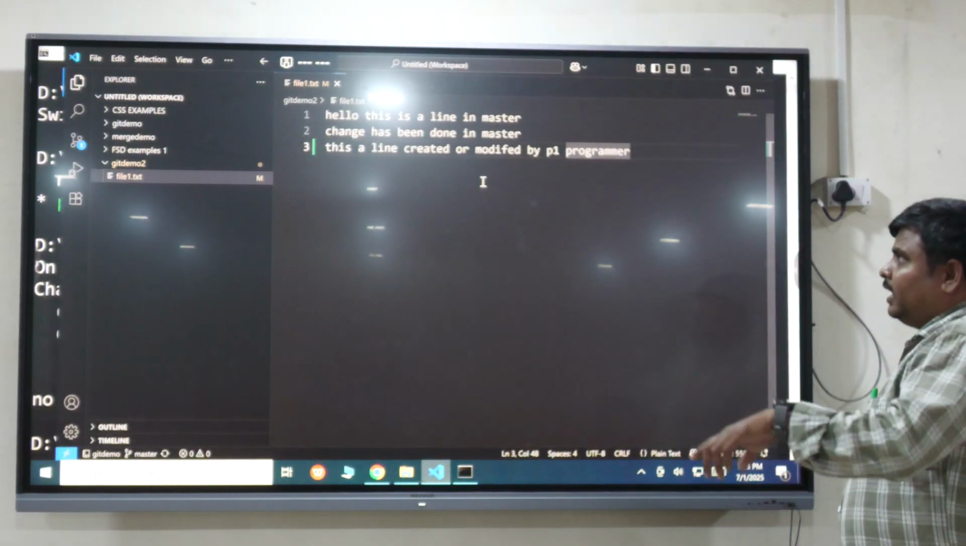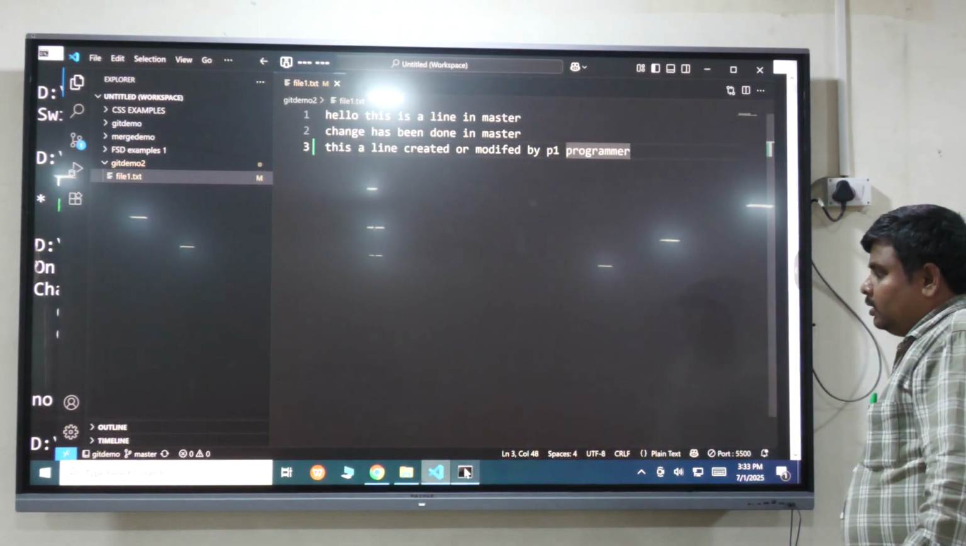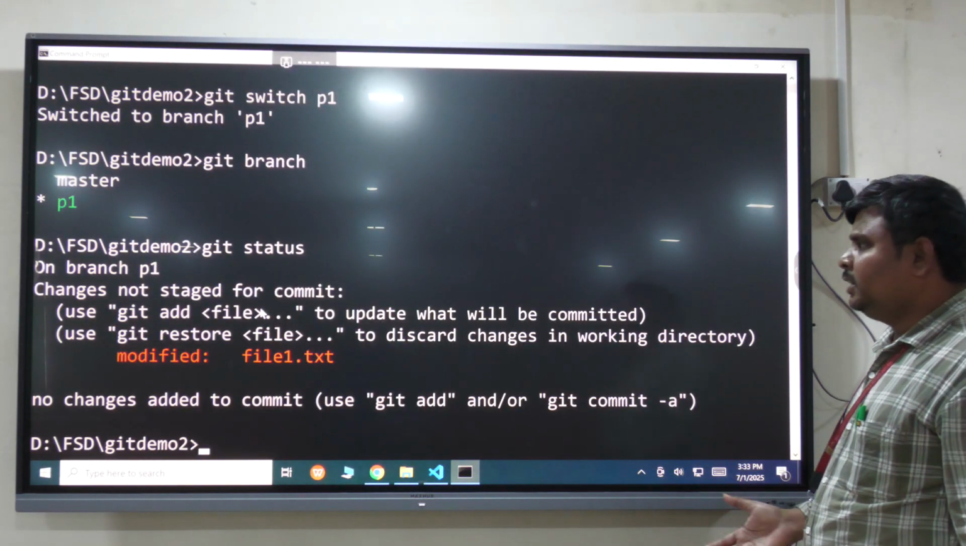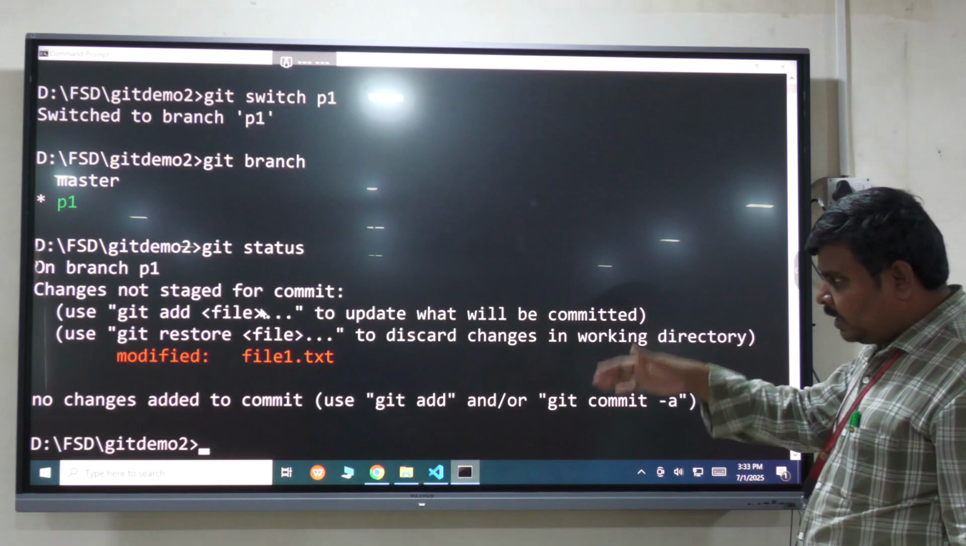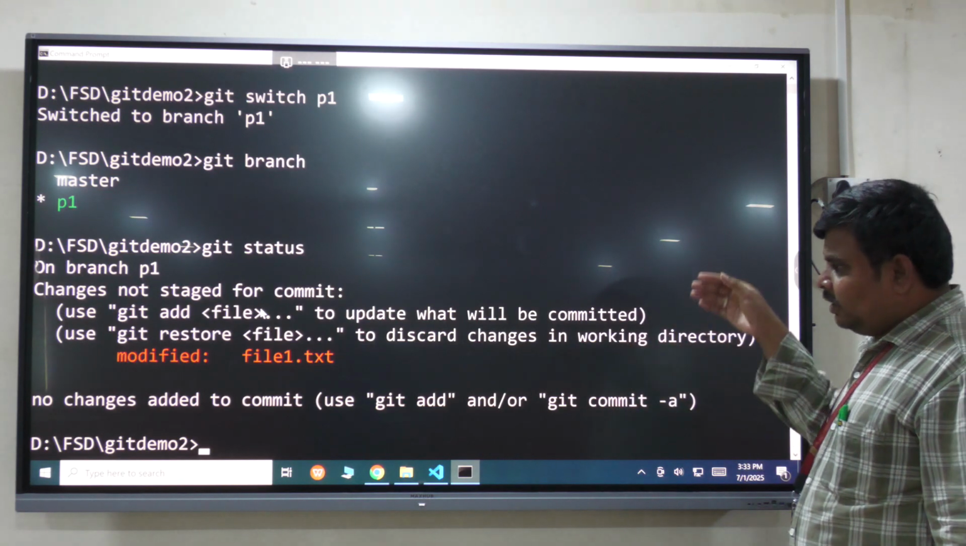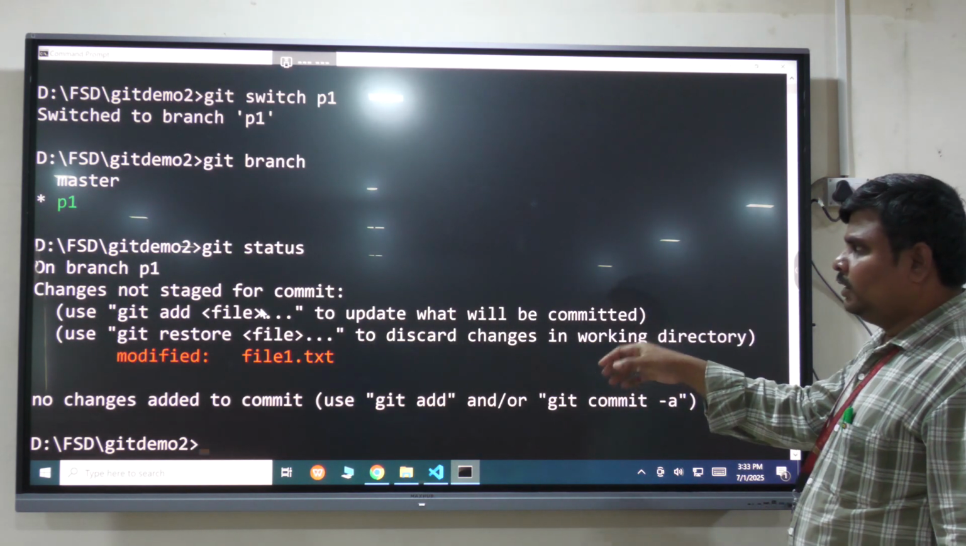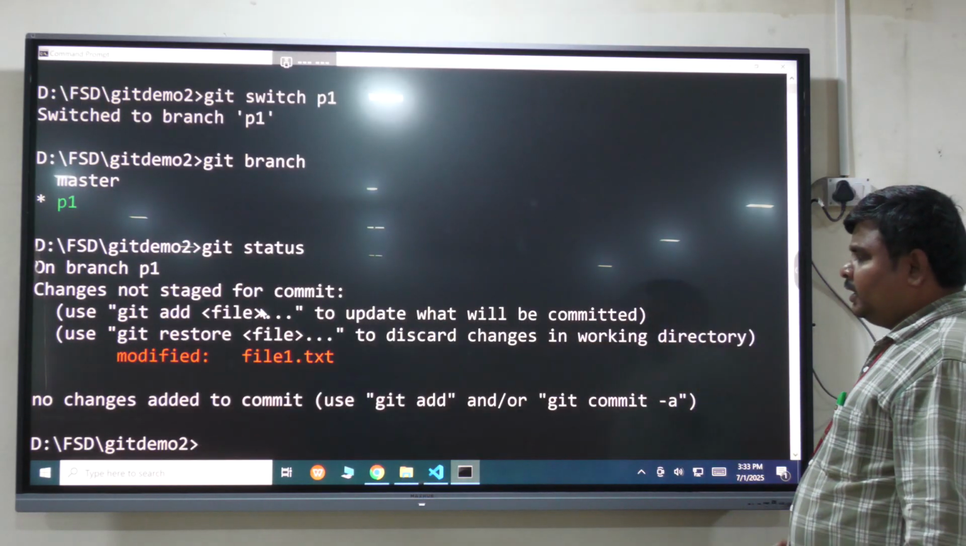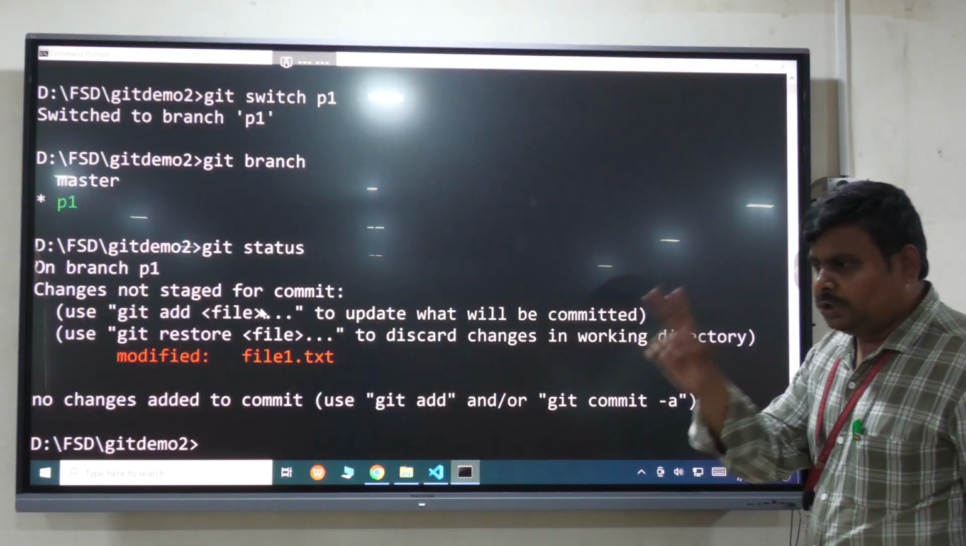So this line you have added, but that should be tracked by Git, right? So you have not yet committed. That means in the working directory, in the file, you have added one line, P1, but that is not committed. So that should be committed. That means the earlier version contains only 2 lines.